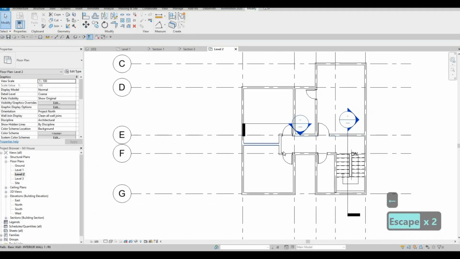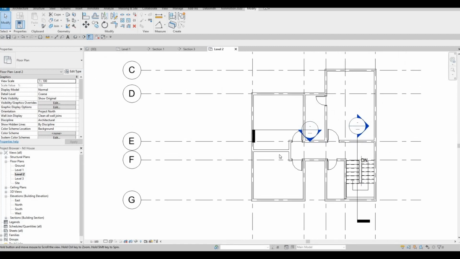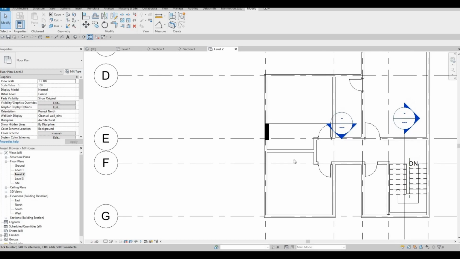Most of the time the standard is around 900, but you can always lower it down depending on your location's building code.